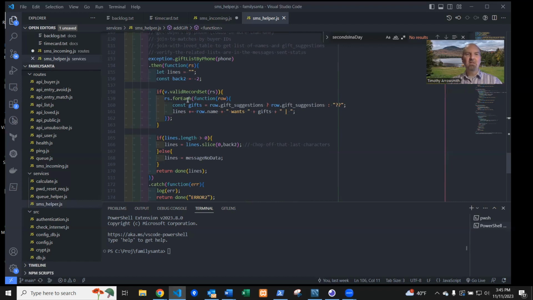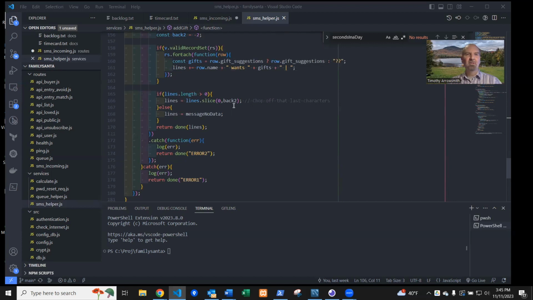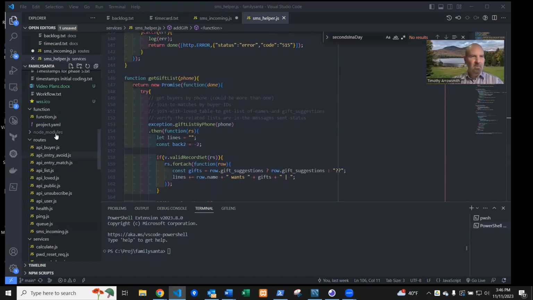I'm going through a record set of each of these rows coming back in this gift list by phone. Each row has a gift suggestion entry, and I'll say the name of the person and what gifts they want. I do one person at a time, a set of lines that are going to be sent to the person. If there are multiple lines, then we're going to take off the last three characters at the end, so we're not sending extra characters that we don't need at the end of our message. It's a little bit tricky. So let me show you that query I said I was going to show you.